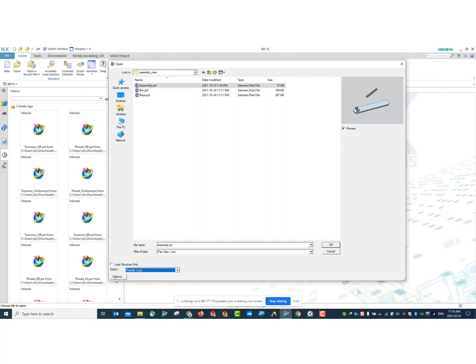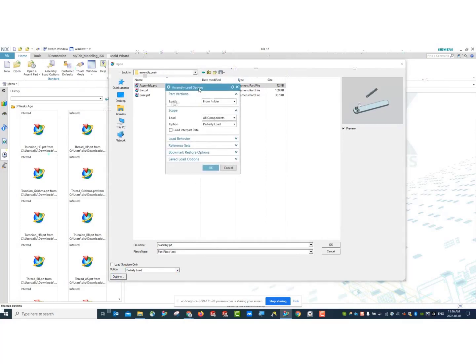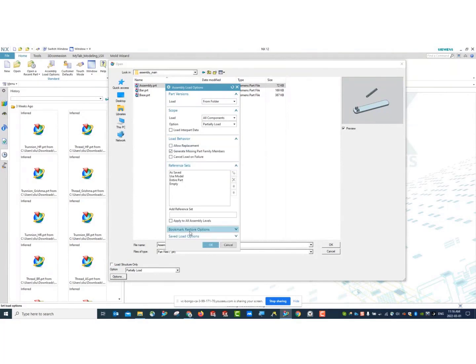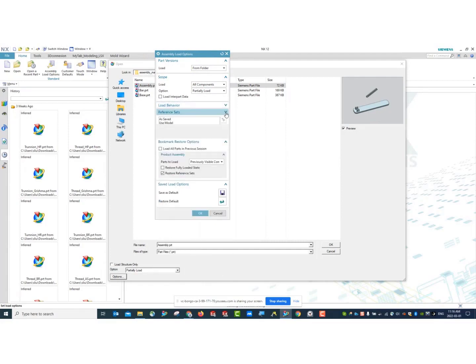All right. Here we can see this options button. If we click it, then we have Load: part version, load scope, and the load behavior. We have a lot of settings here for when you open an assembly. We are going to keep the defaults at this moment.